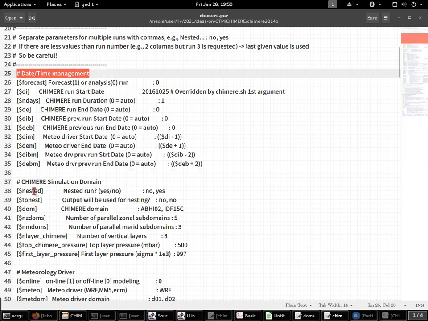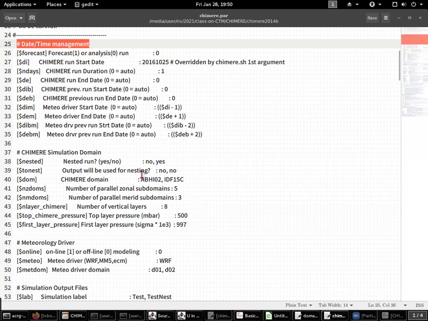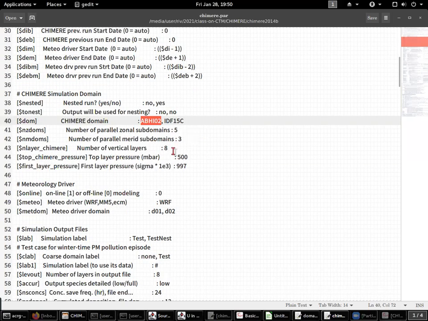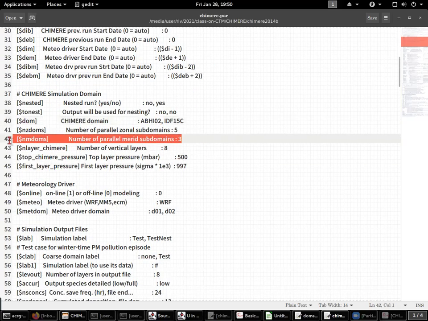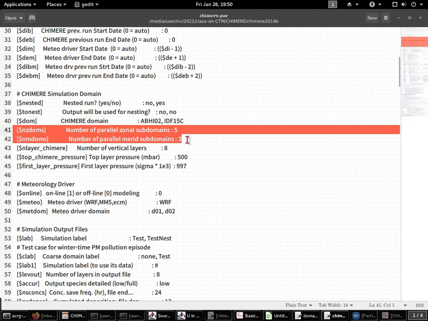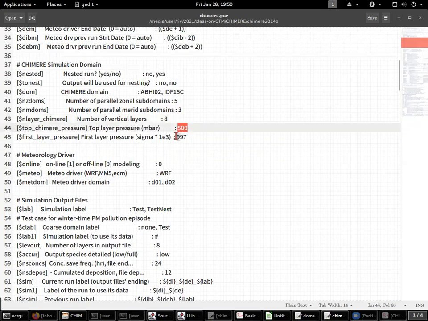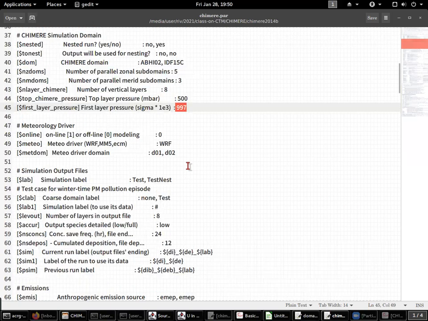These are some main sections: date and time section, simulation domain. The name of the domain should be given here. Here we have given a new name, Avi02. These are the divisions of the main domain, 5 into 3, 15 parts. Actually, it's 16 parts, 5 into 3, 15 plus 1. Number of vertical layers is 8. Top layer pressure 500, ground layer pressure 997.